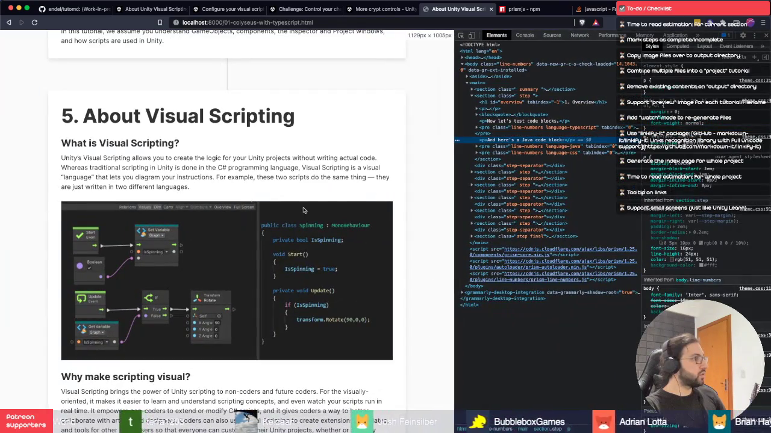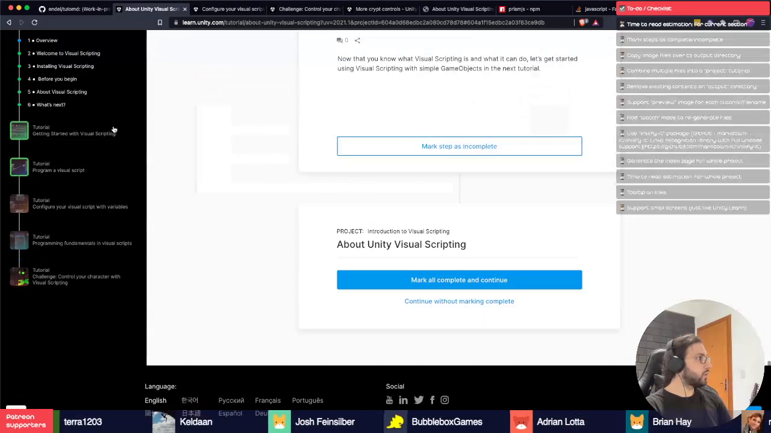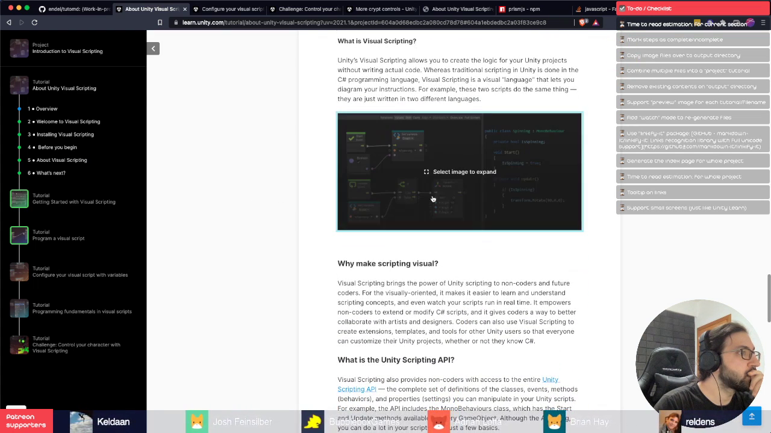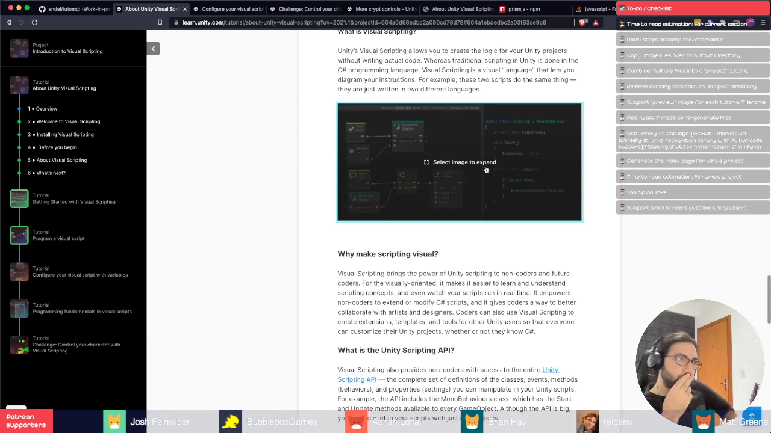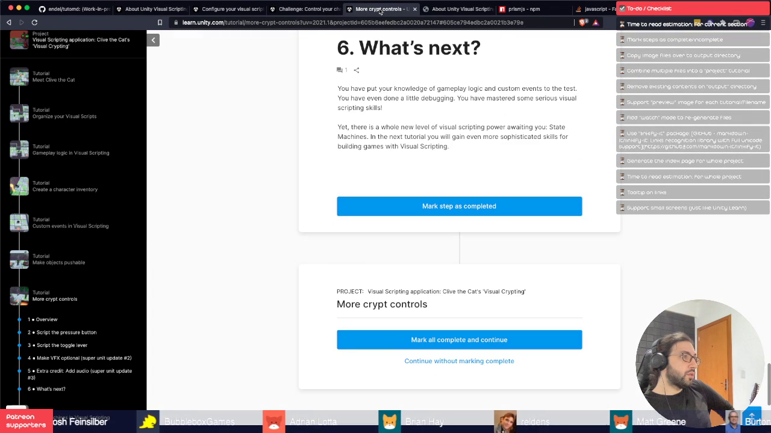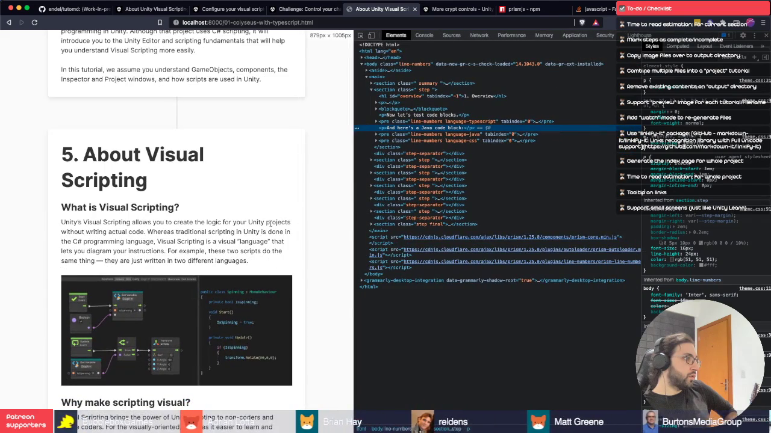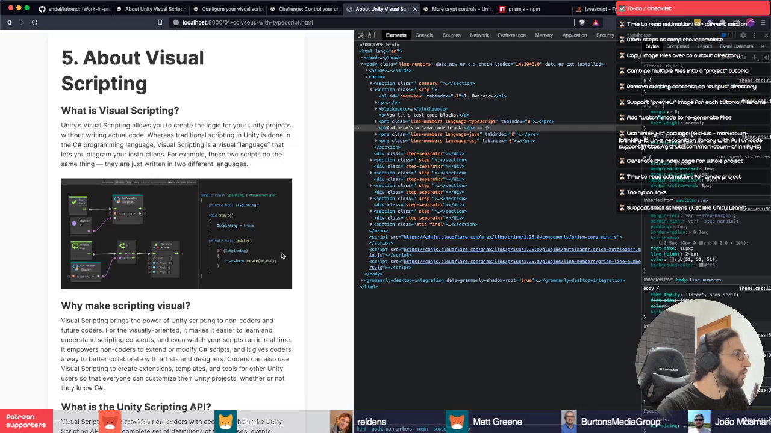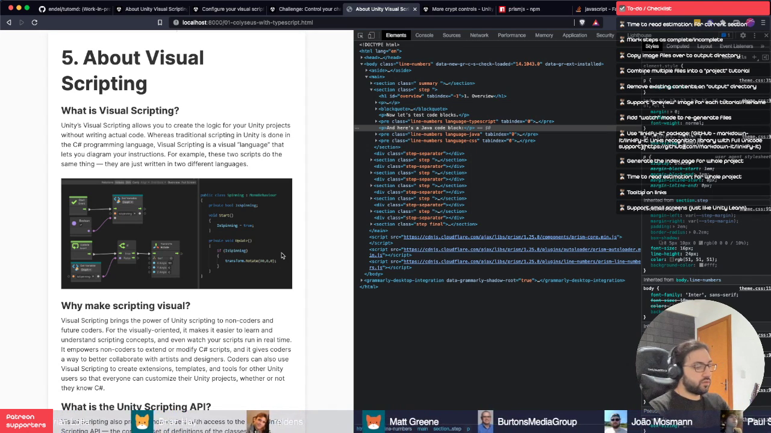How is this image being displayed? About Unity visual scripting. Yeah, I want to do this as well, to enlarge the image about visual scripting. So for example, this is very small, about visual scripting. And this will need some transformation, some image transformation in markdown.